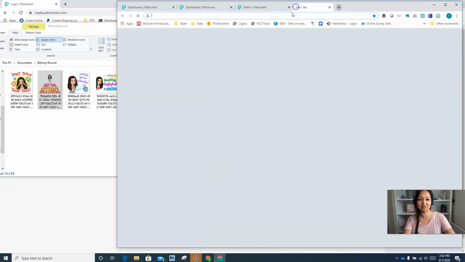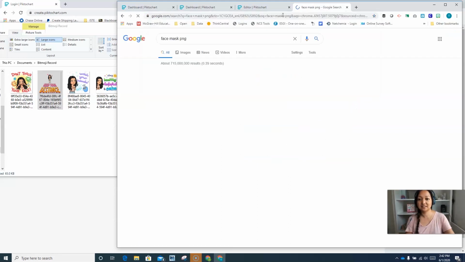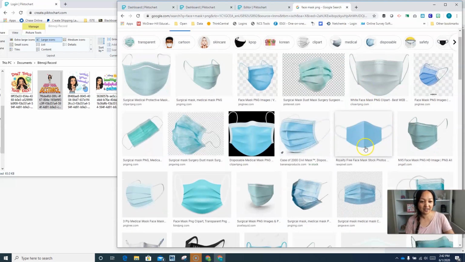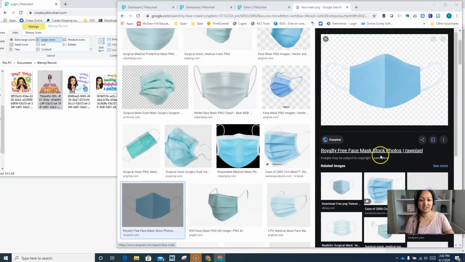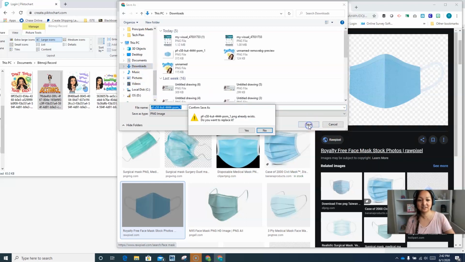So I'm just going to open a new tab and I'm going to type in face mask PNG, and let's see what pops up here. So PNG or transparent background means that there won't be a background around it. So sometimes that works, sometimes it doesn't, but we'll see. So I kind of like this one because it goes with my Bitmoji look. So I'm going to click on that, right click, save image as, and I'm just going to save it anywhere. Maybe I'll just put it in my downloads because that's the easiest place to look.